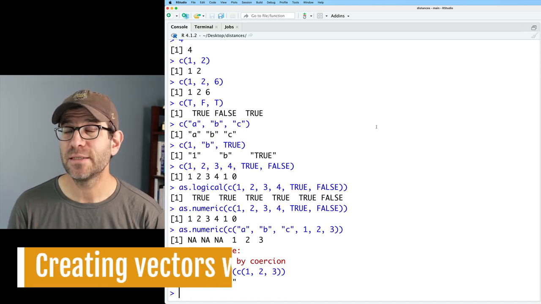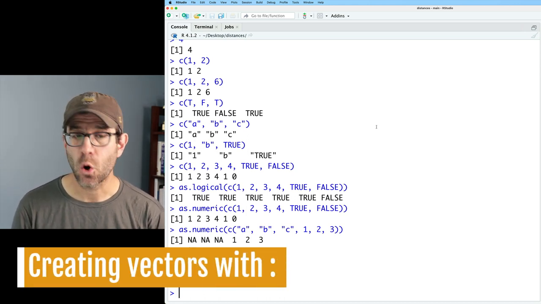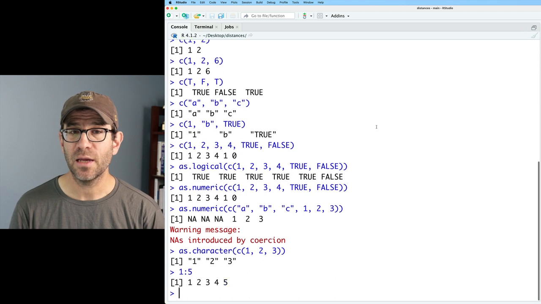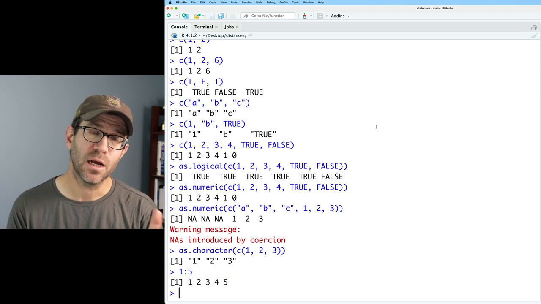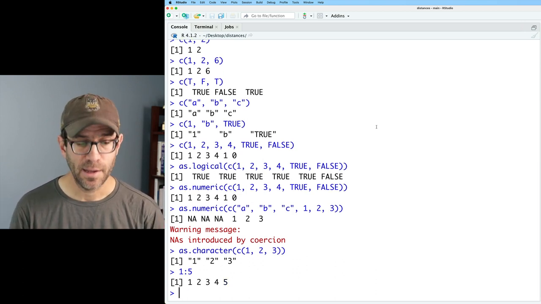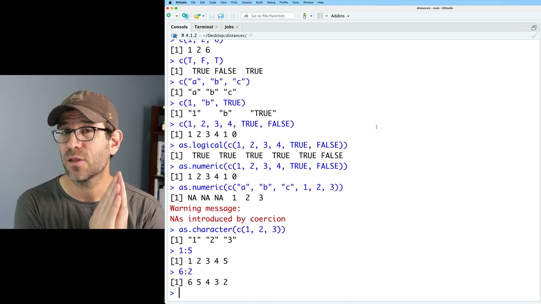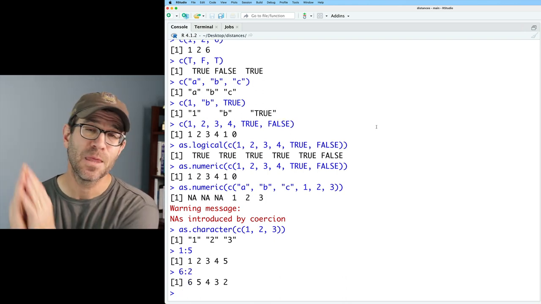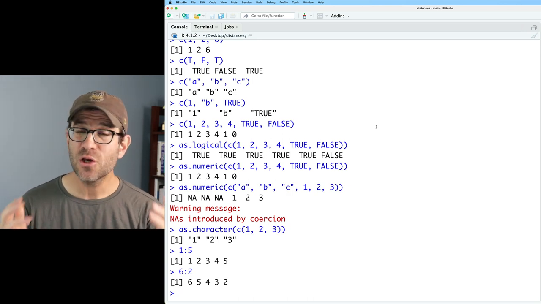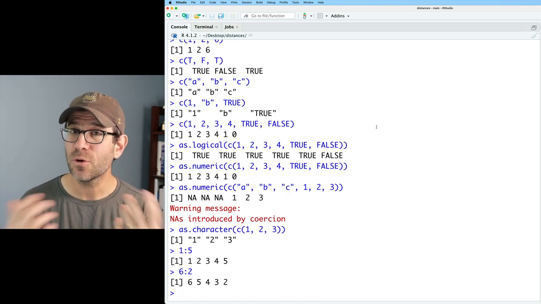So another way to create a vector is by using the colon. So I could do 1:5, and this will give me a vector of integers from 1 to 5. I could also do 6:2, and that will give me a vector that goes from 6 in the first spot to 2 in the last spot. You can also give this doubles, so floating point numbers.